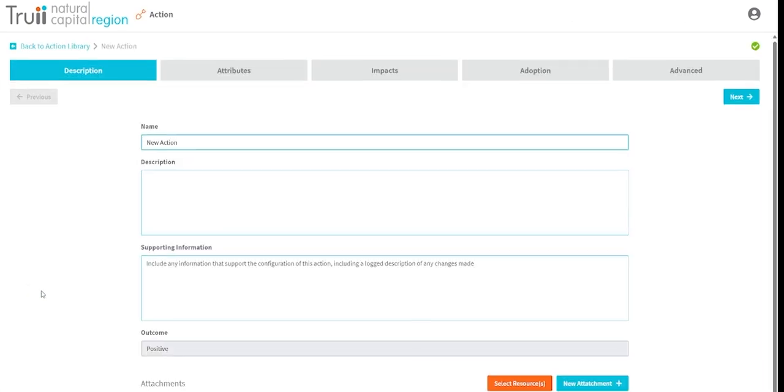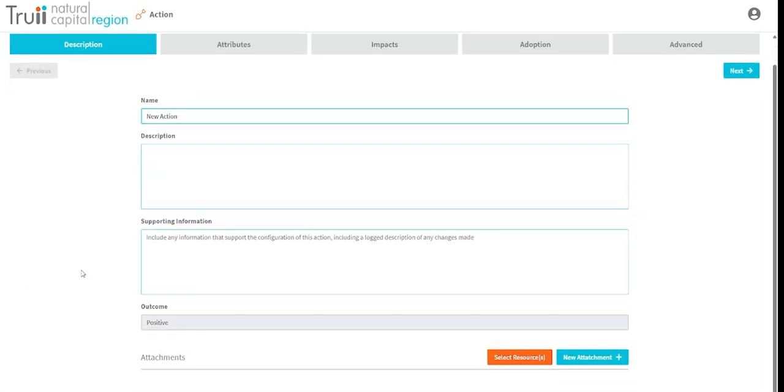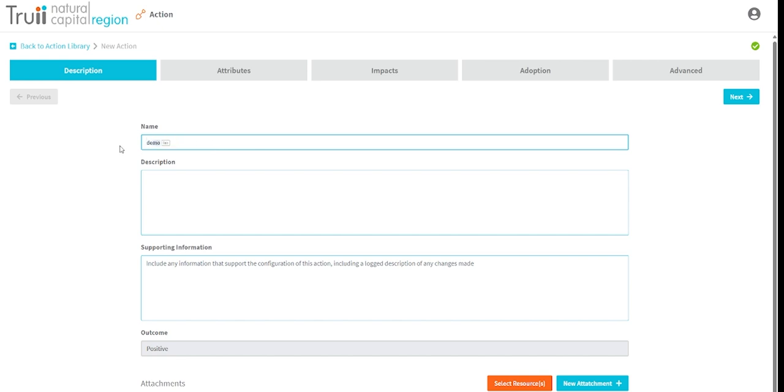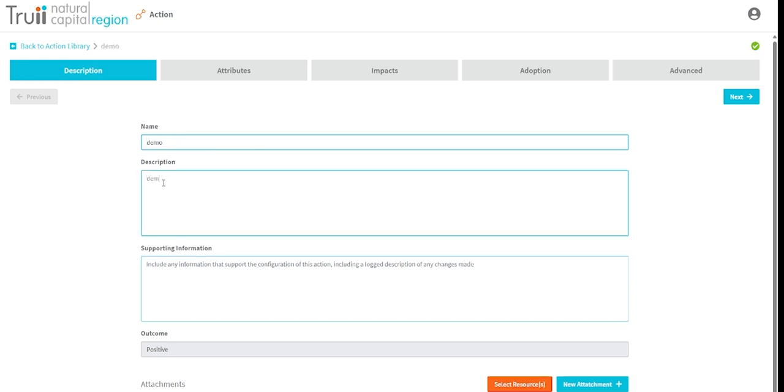This will automatically take us into the action we've just created. First, we again add the metadata, give the action a name, add a description. We can add any supporting information here, as well as attach any relevant resources or attachments. Once we have completed the description page, you will need to specify the attributes.